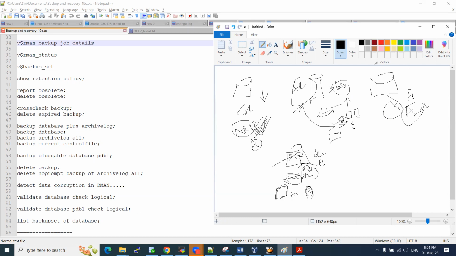RMAN is a utility, like a backup tool, which is used for backup and restore scenarios. If you want to use RMAN, you have to enable archivelog mode in your database. How do we need to enable it? I'll show you that practically.